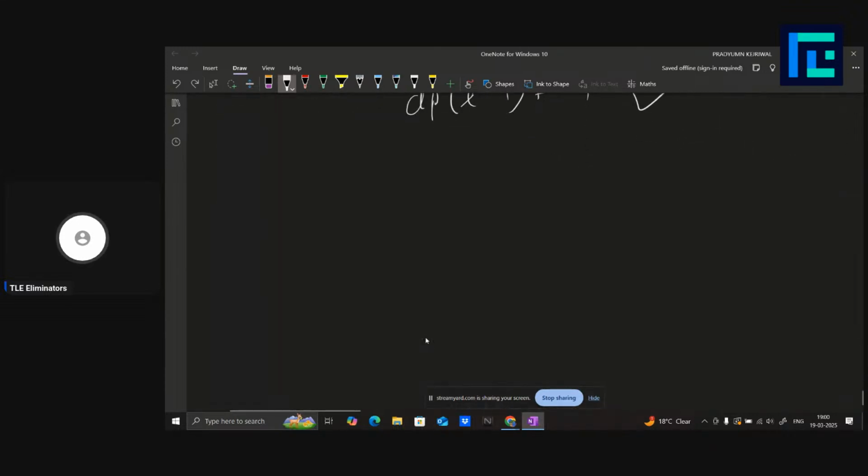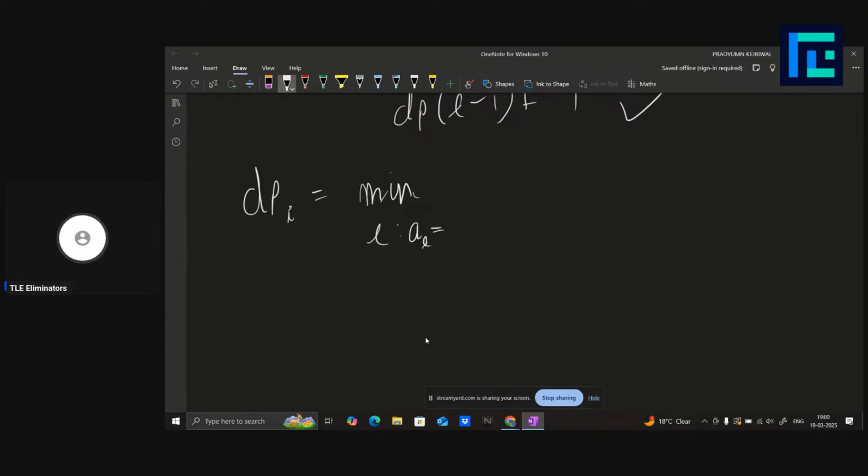So my final dp is actually not final, but my correct dp is that dp of I is the minimum over all L such that AL equals AI of dp of L minus 1 plus 1, and also the minimum with dp of I minus 1.